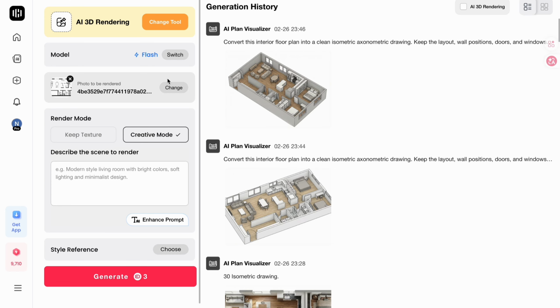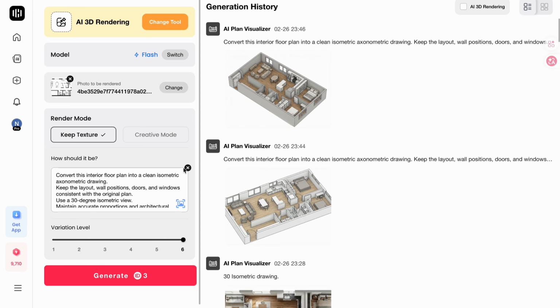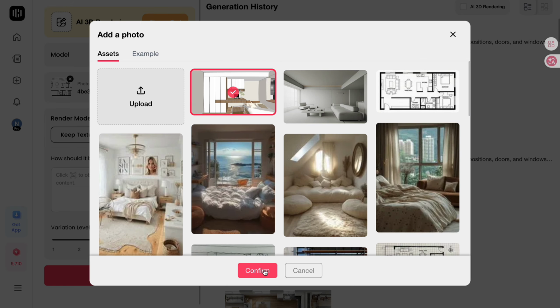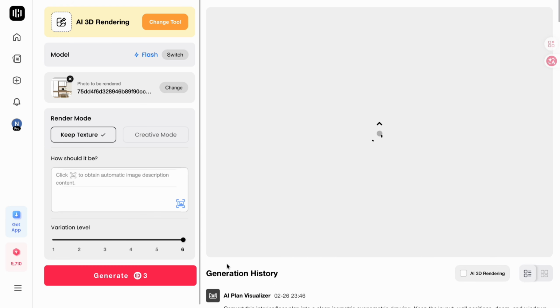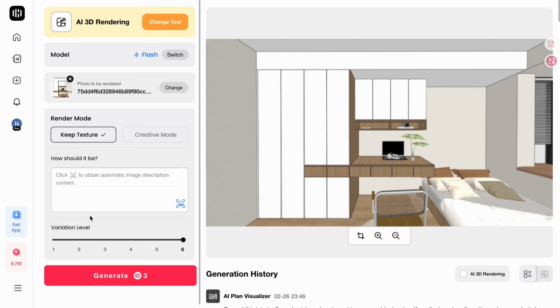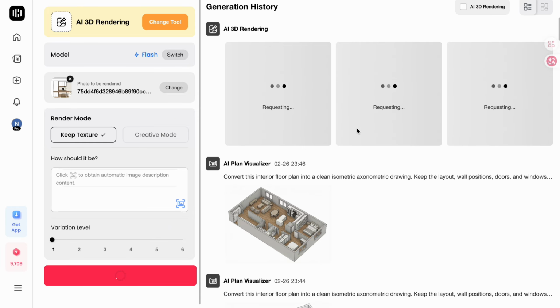In IdealHouse's Flash mode, there are 2 modes. If you want to ensure the rendering is accurate, you can choose the Keep Texture Render model. Here, you can also input prompts to tweak the render and adjust the intensity to get the result you're aiming for. Now, let's try changing the variation level 1 and 6 with this interior model image we exported from SketchUp.